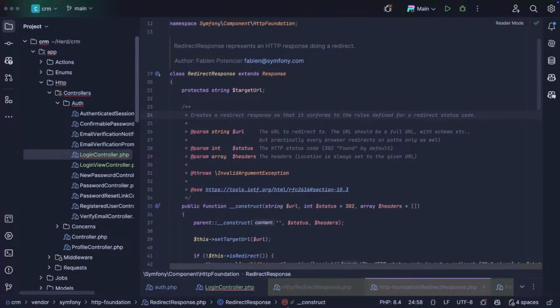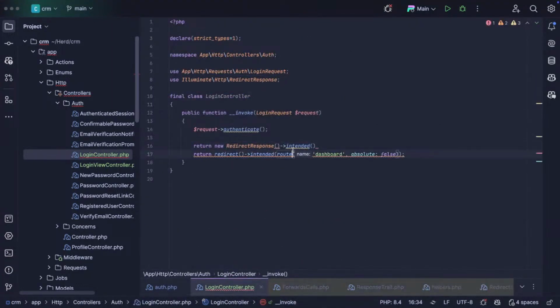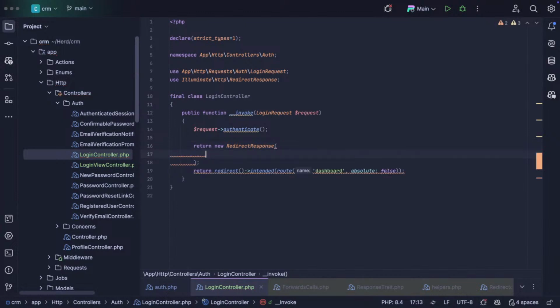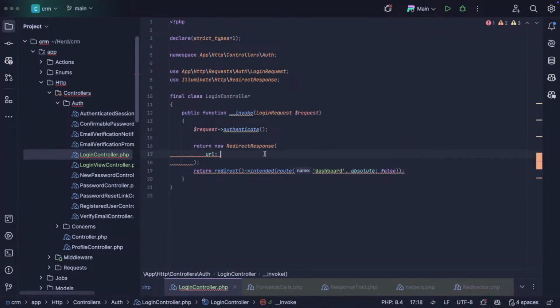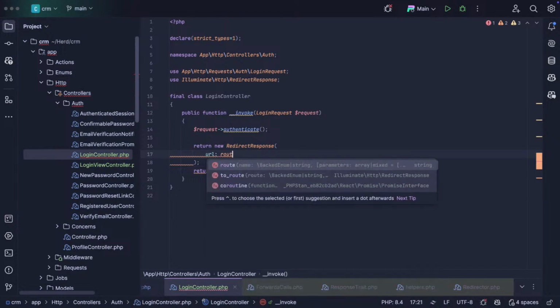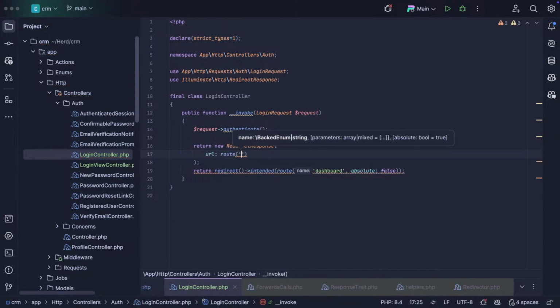Okay, so we need to figure that out later, but right now I'm just going to say just return a redirect response. And the URL is going to be the intended. All that's doing is getting the URL.intended from the session. So what we could probably do here is route dashboard. We'll just stick with the dashboard.